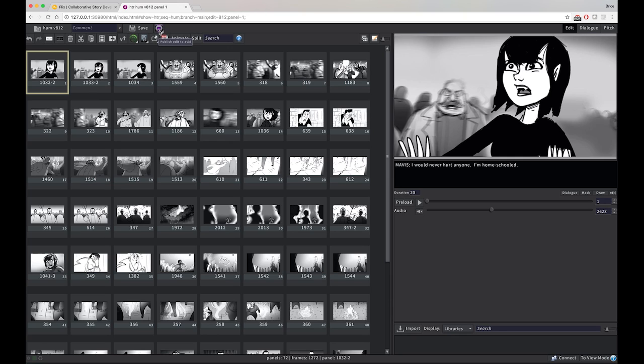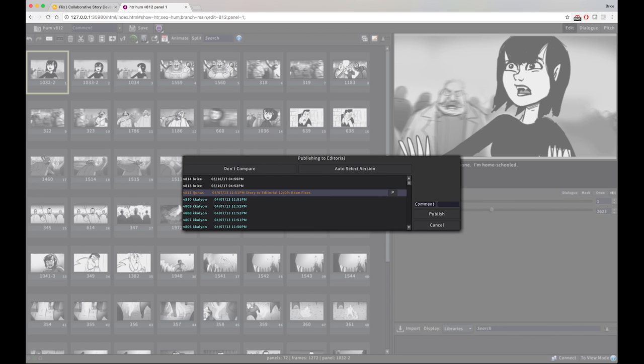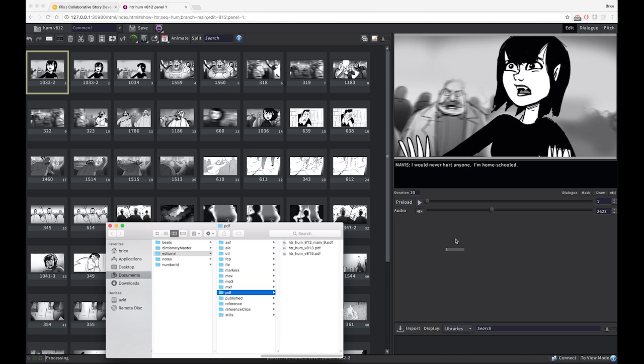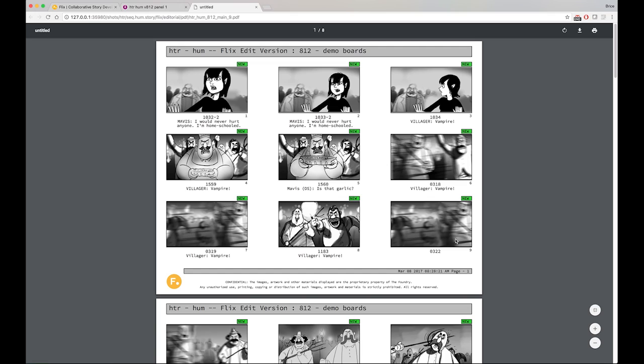So first, to push to Avid, we can use the Avid plugin right here. Just click on that. You can add a little comment saying "pushing to editorial," very original, and click on the publish button. At this point, Flix will create an AAF file for each panel, as well as an ALE file that has timing information, ordering information, stuff like that.